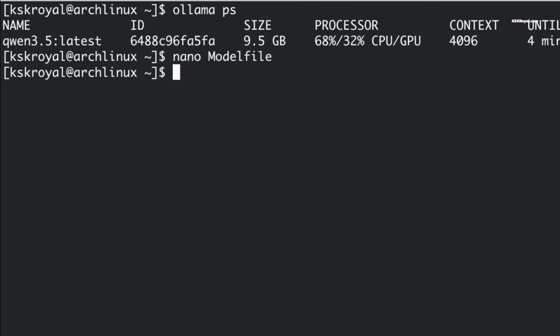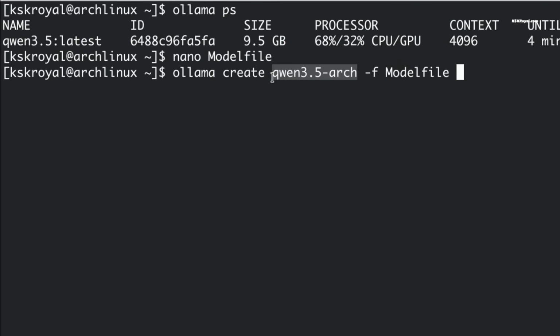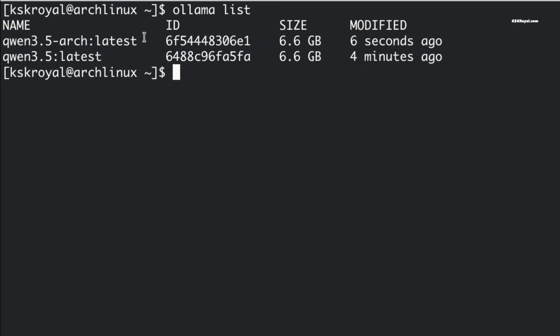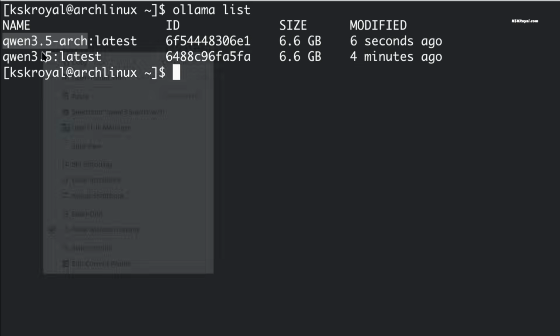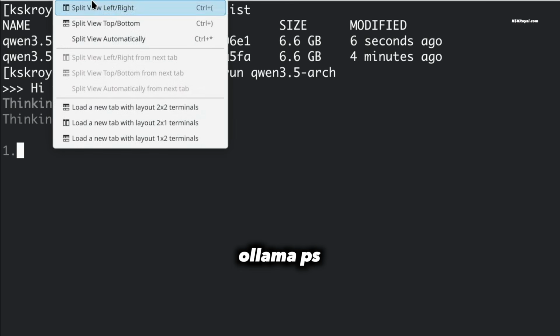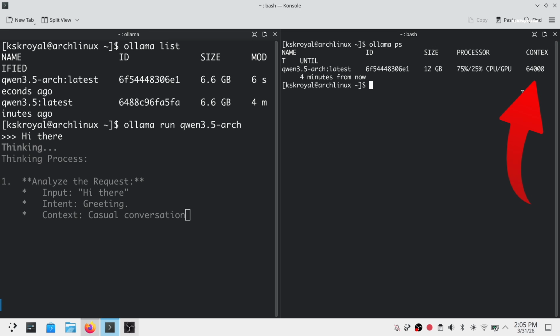After that, run the command to create a brand new custom model with any name of your choice. You can verify it using Ollama list. Now go ahead and run this brand new model. If it loads successfully, your system can handle the large context. You can also confirm by running this command, and you can see it uses the larger context window.